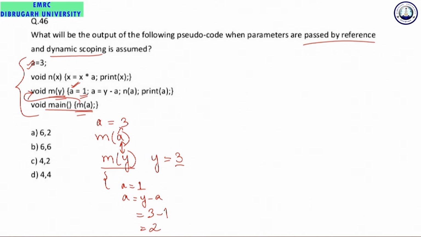So here a is equal to 2, then n of a is being called, this function. So it is this one. So your n of a is called, and it is n of x. As a is equal to 1, which is being written here, it is the same one. So n of x, so your x is equal to 2.